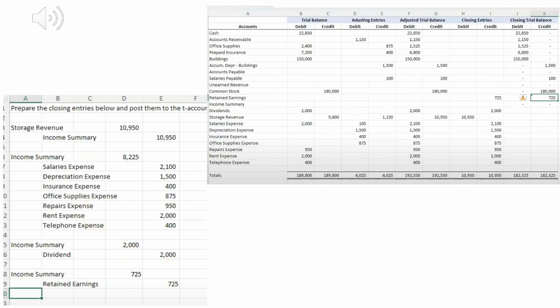Step 2, close expenses. Next, we close all of our expense accounts: salaries expense, insurance expense, rent expense, and others. To do this, we debit income summary for the total of all expenses, $8,225, and credit each individual expense account. Now, all expense accounts show zero balances, and the total has been transferred to income summary.